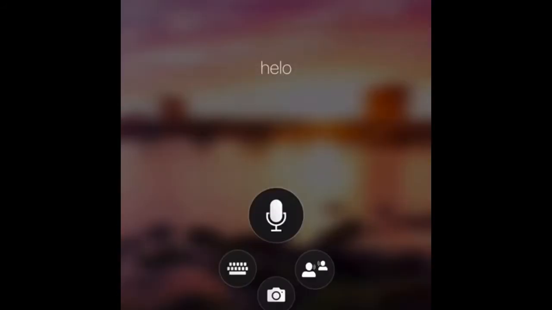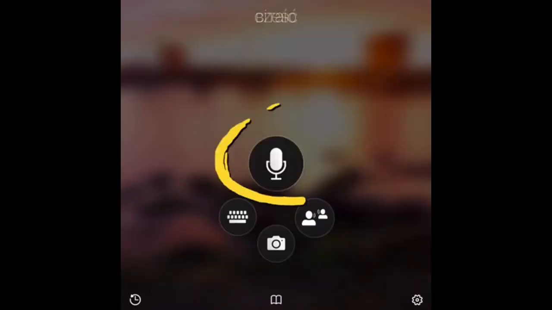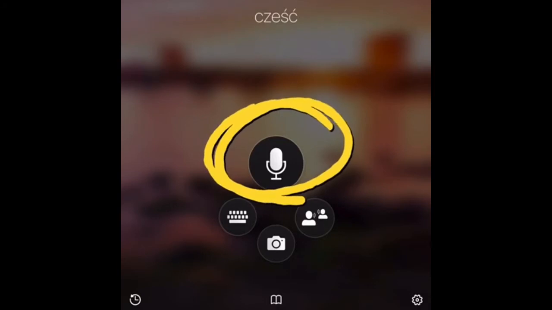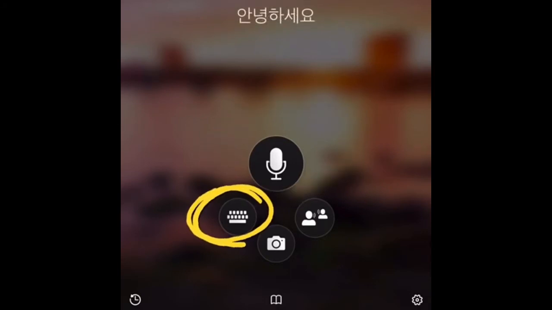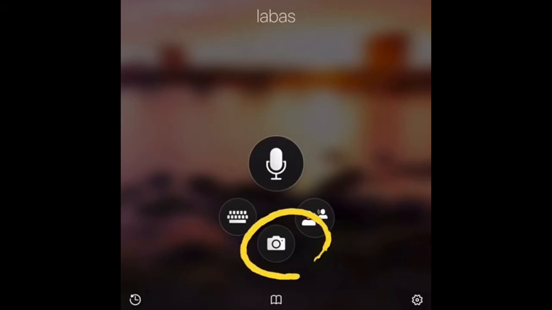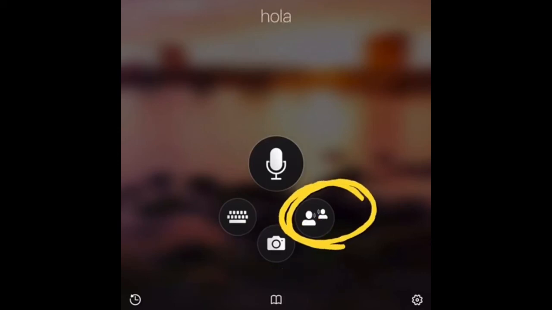After tapping on the icon, you instantly get into the app and you'll see the four main features. A microphone, which allows you to translate between two speakers. A keyboard that allows you to paste and type in text and translate them. A camera that allows you to scan whole pages or forms of text. And a conversation button which allows you to involve many speakers of different languages at the same time.